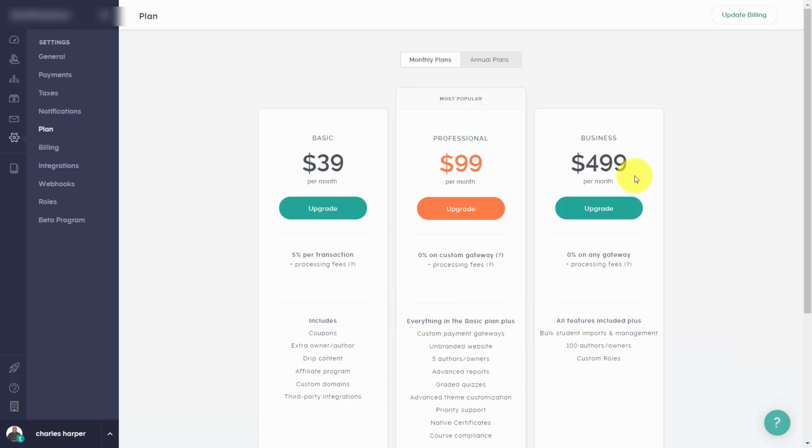And so every integration is going to work slightly different. Teachable works only with the advanced plan. However, some will work directly with the basic version.